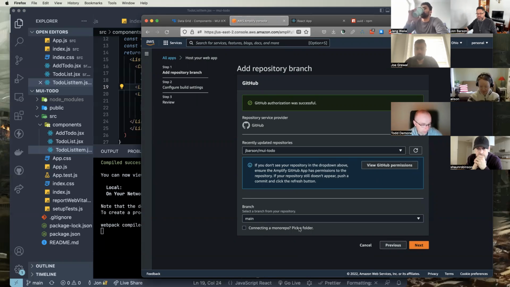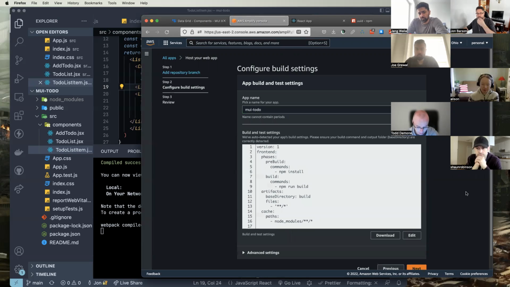So it's not a monorepo. A monorepo is sort of like a sub repo. You can have repos within repos, which are good if you have, for instance, a front end and a back end that don't necessarily need to be installed in the same place, but you wanted it all in one repository. But we don't have that here. So let's click on next. All right, I'm going to call it MUI to-do because, hey, why not?